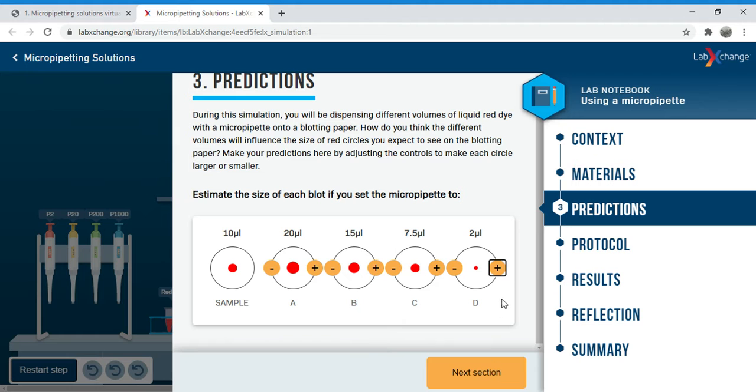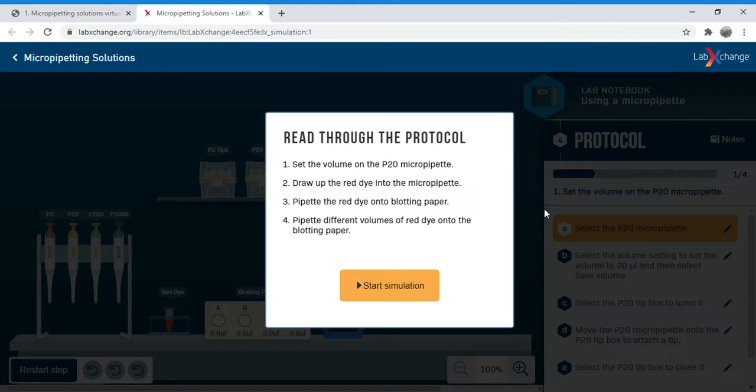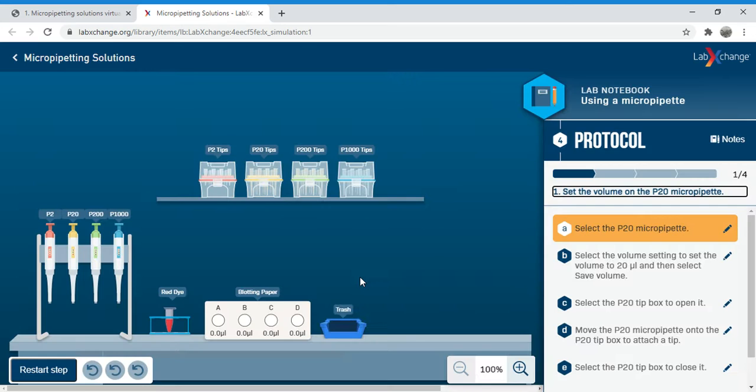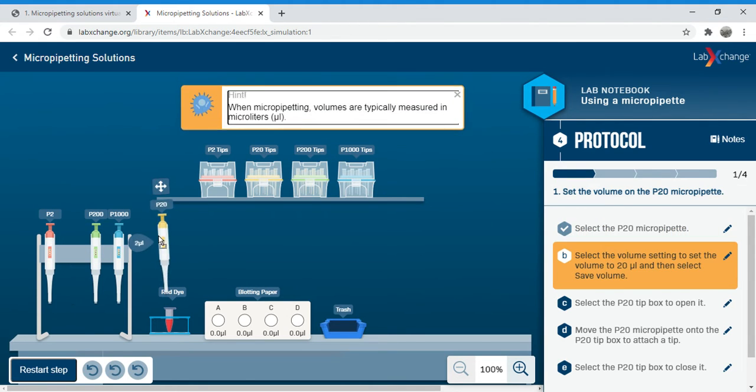Now I move on to the next section, which is the protocol. Here we'll be conducting a simulation, which is to set the volume of the P20 micropipette, drop the red dye into the micropipette, pipette the red dye into the blotting paper, and pipette different volumes of red dye into the blotting paper. So now let's start off with the simulation, which is to select the P20 micropipette.